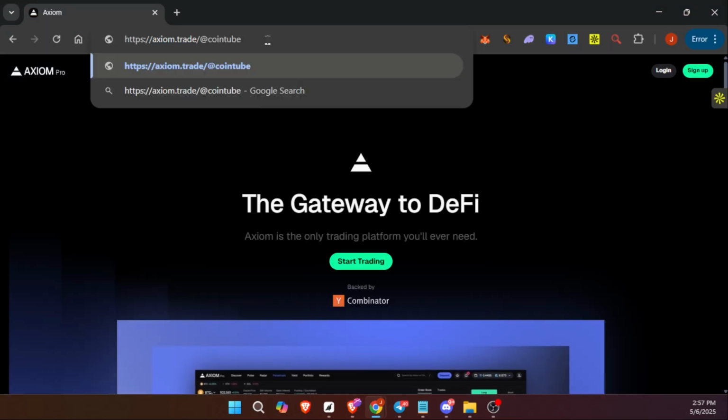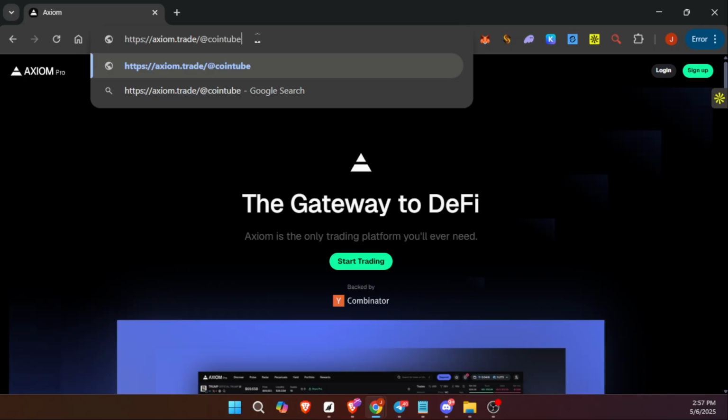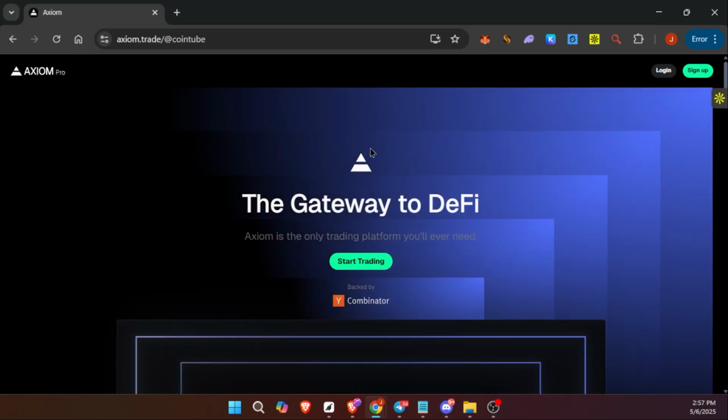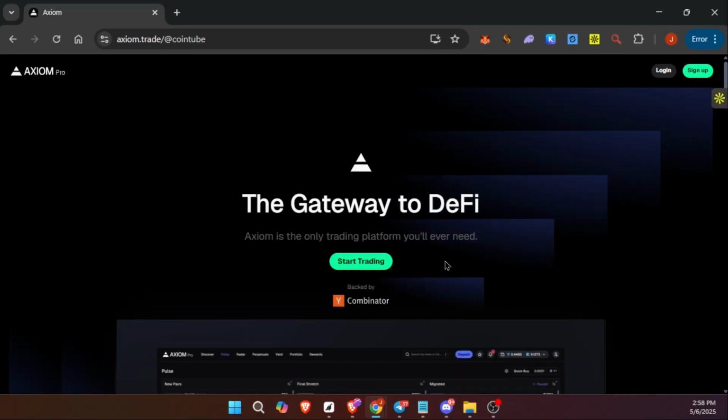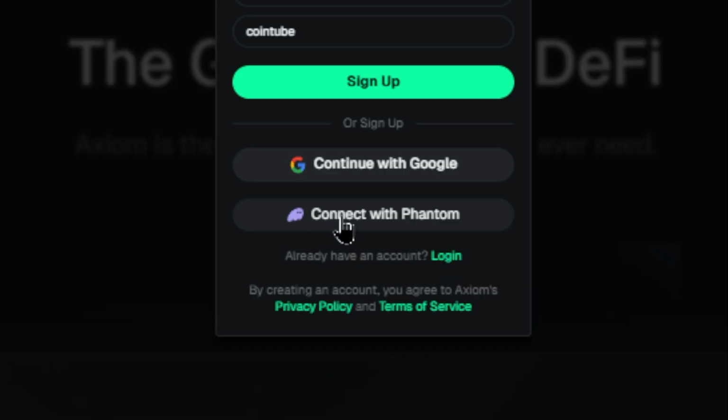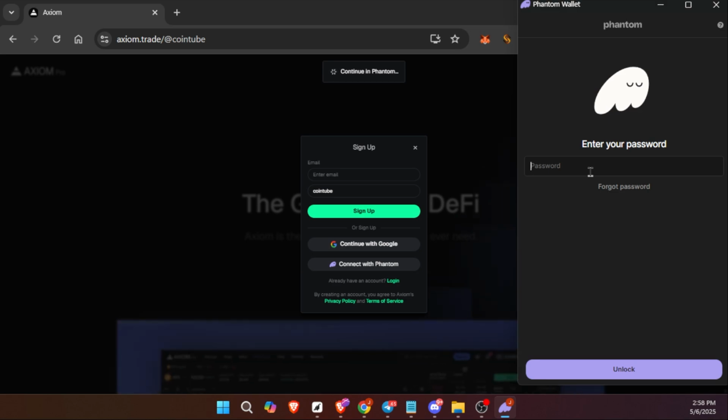First, this is my invite only link for the CoinTube official channel. You'll need the link as well as the Phantom wallet. Phantom wallet looks like this. You can download this from the Google extension. Once you click here, just go to sign up, click on sign up and then connect with Phantom. The pop-up will open. Just log into your Phantom wallet address.